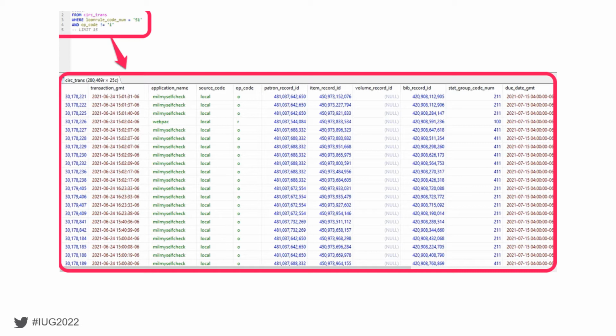A few elements here that could be useful to you could be the due date, if you want to keep an eye on that, as well as the stat group. Application name is just for illustration purposes. But again, it gives you a sense of the number of items that are currently checked out under that particular loan rule.